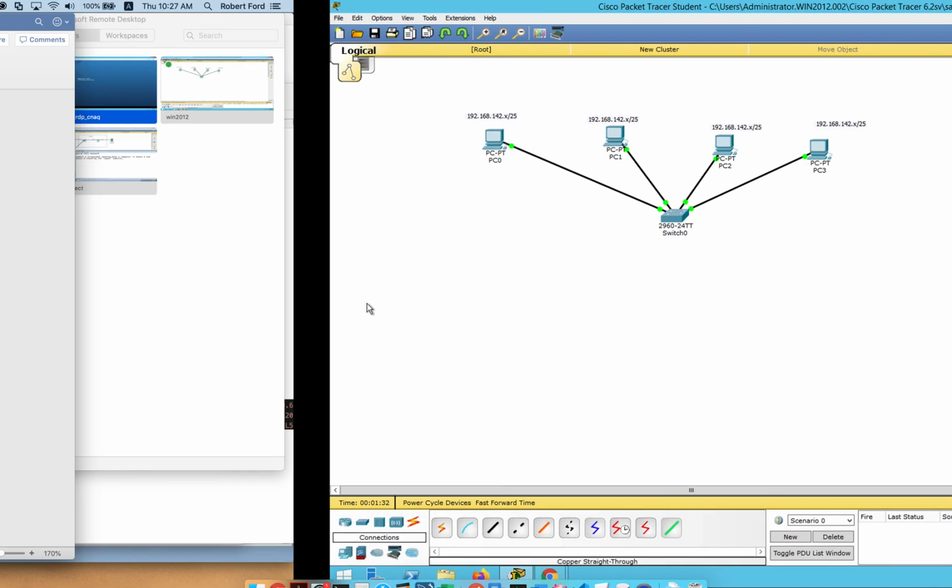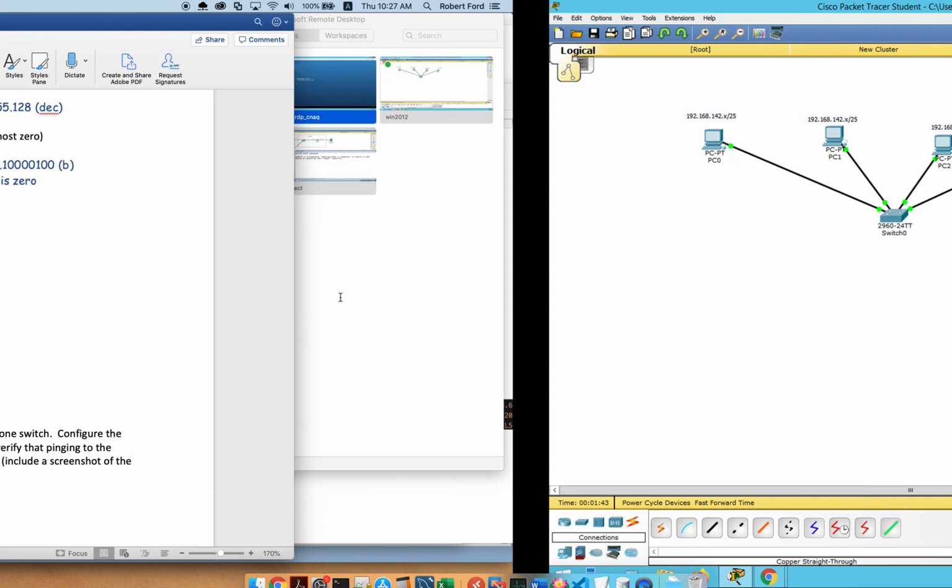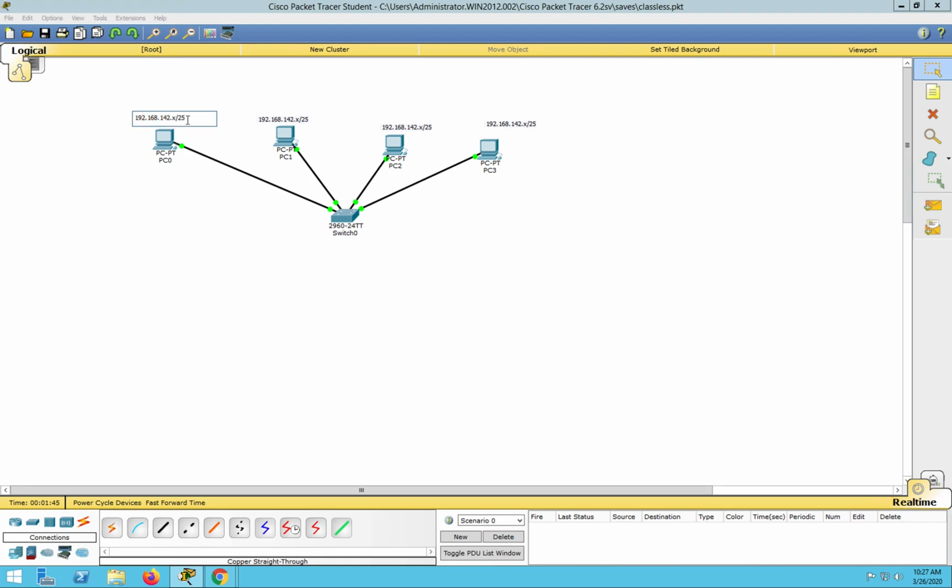Okay, now what values do I want you to pick? Well, I want you to pick some numbers from computers that are okay to be on this network. Now, a good one to start with is probably the first allowed number. So maybe 129 would be a good one. So let's pick 129. And maybe as well the very last number, 254.